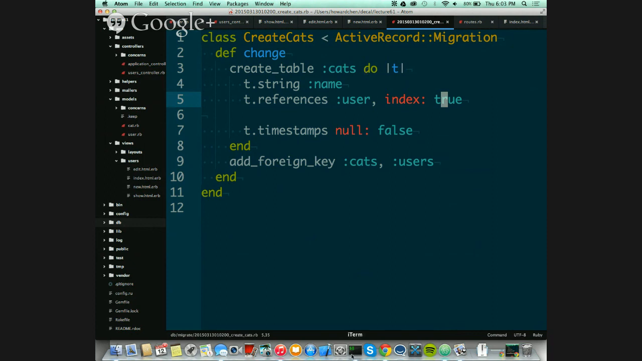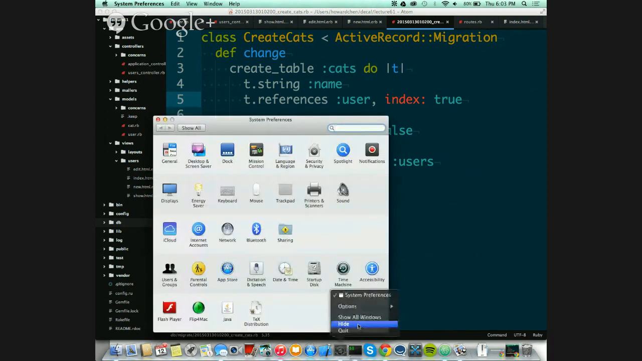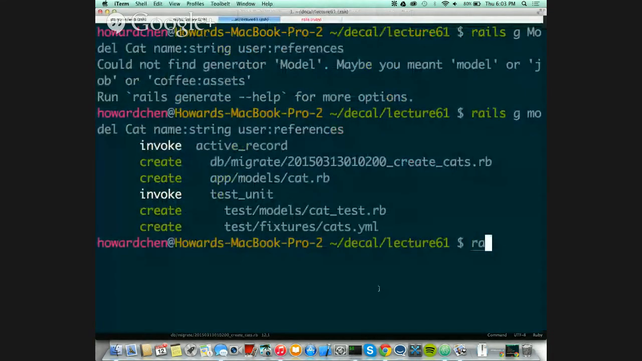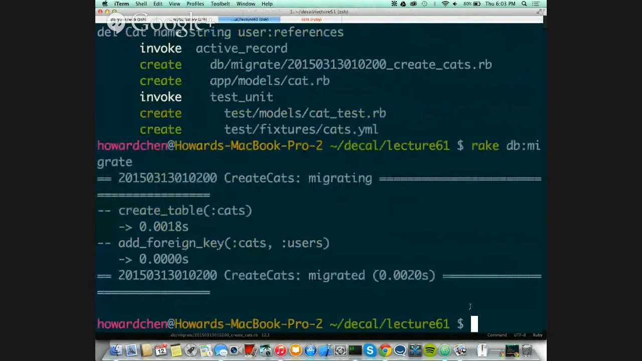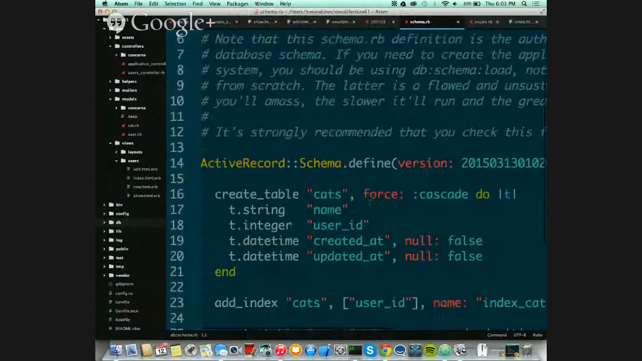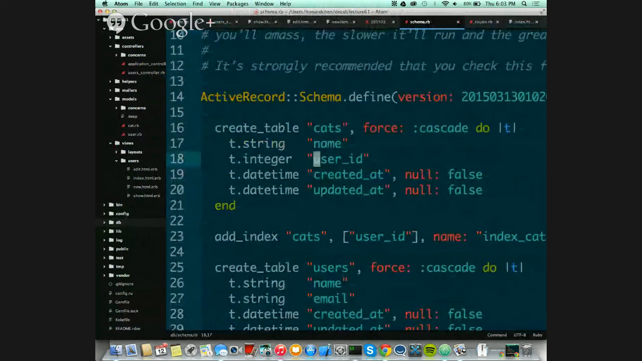I'm going to run, whoops, that's not what I want. We'll run rake db:migrate to tell my database to make these changes. And if I look at my schema.rb, you see in my cats table, it actually does have a column that's an integer column, user_id. And that's how it will match up to the user that owns it.